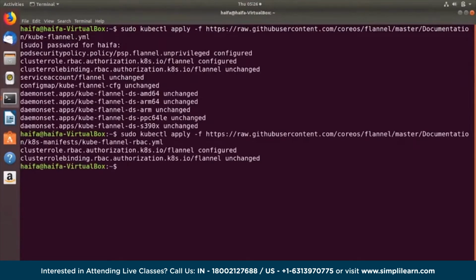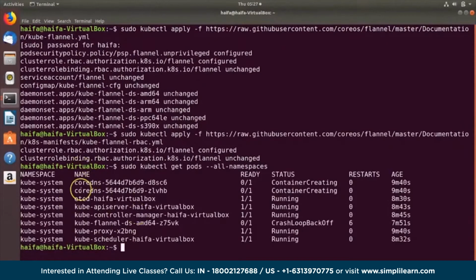Now the pods have been deployed to our network. To see all the pods, you have to use the command sudo kubectl get pods. There you can see the pods that have been deployed.